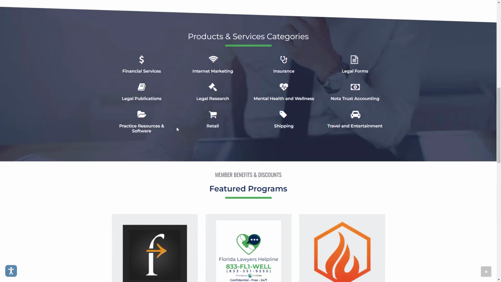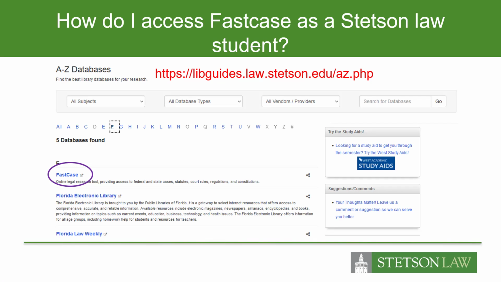From there, you will find a link to Legal Research. Simply click on that, then click on Fastcase. Then you will be prompted to log in with your Florida Bar username and password. Once you do that, you will be taken directly into Fastcase.